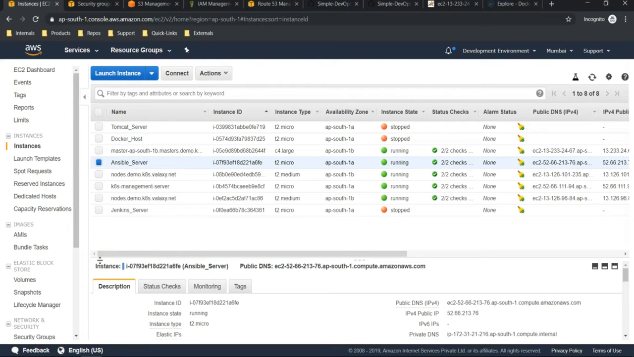Hello folks, welcome back. In this video, we are going to see how to integrate our Kubernetes with Ansible. To enable this one, I brought up my Ansible server which was down and also our Kubernetes cluster is running. I have updated the procedure to integrate Kubernetes with Ansible in our GitHub repository.